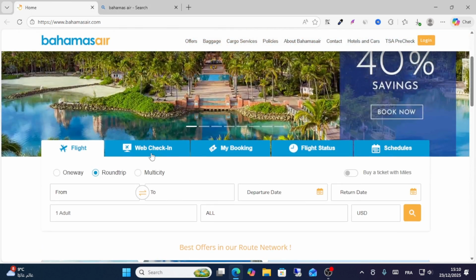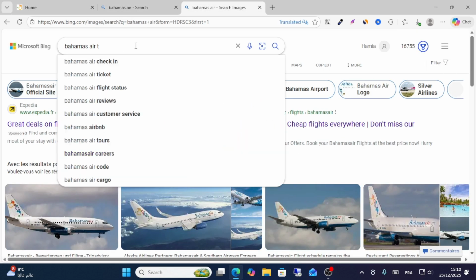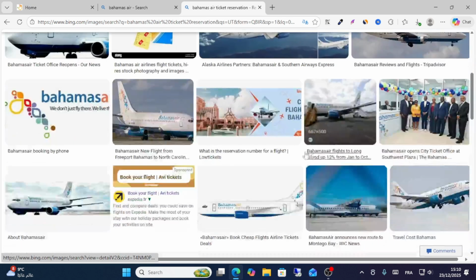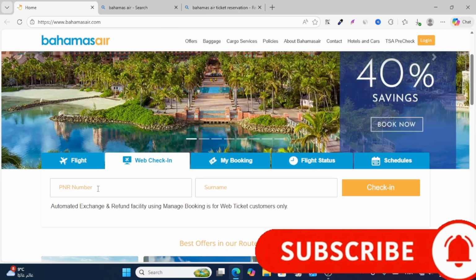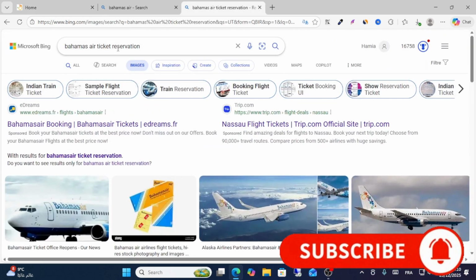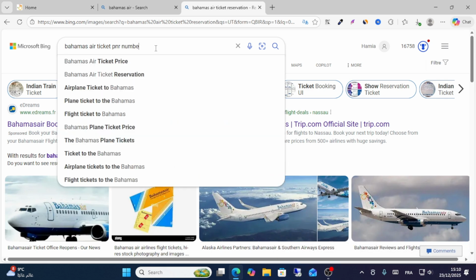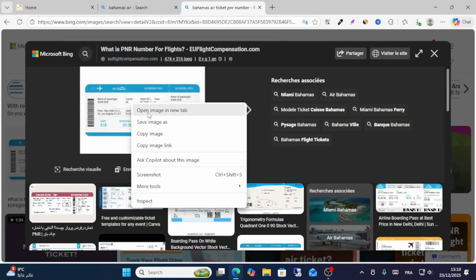All you have to do is go to web check. When you go to web check, go to Google and search for Bahamas tickets. So friends, ticket reservation. You can get your ticket instructions from here. Write your PNR number. Go to Google and search for Bahamas Air ticket PNR number. After that, friends, you will get your PNR number from here.